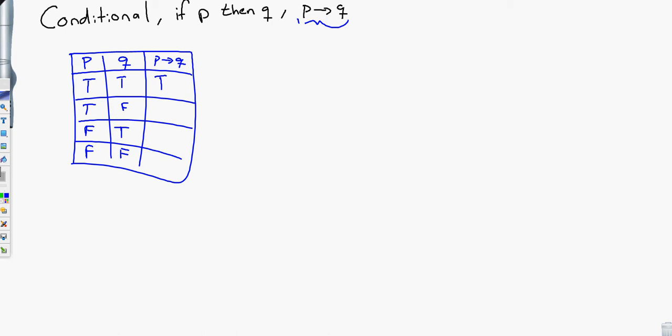Now, if P is true but Q is false, then the conditional statement P implies Q is going to be false. And then lastly, if our P or our if statement is false, then we are going to say that our conditional statement as a whole is vacuously true. So it's kind of a little bit of an unexciting result. But as long as the input P of a conditional statement is false, then we know the conditional statement as a whole is going to be true.